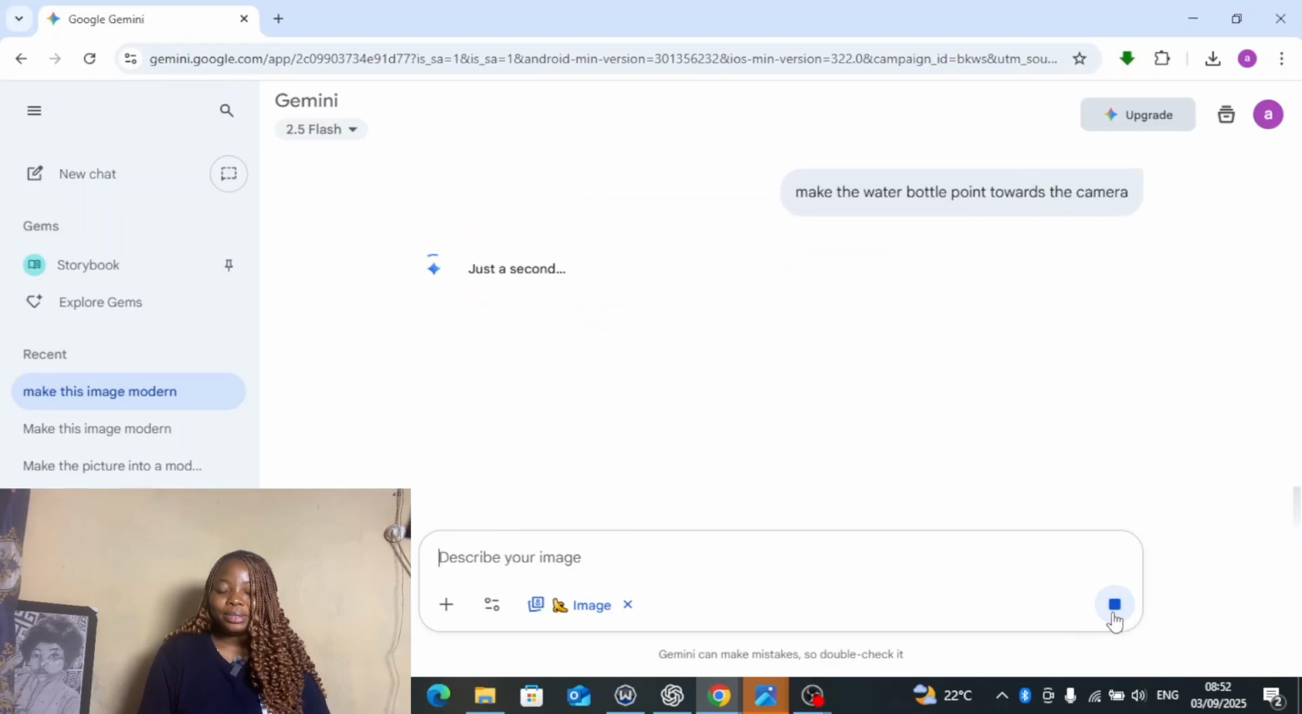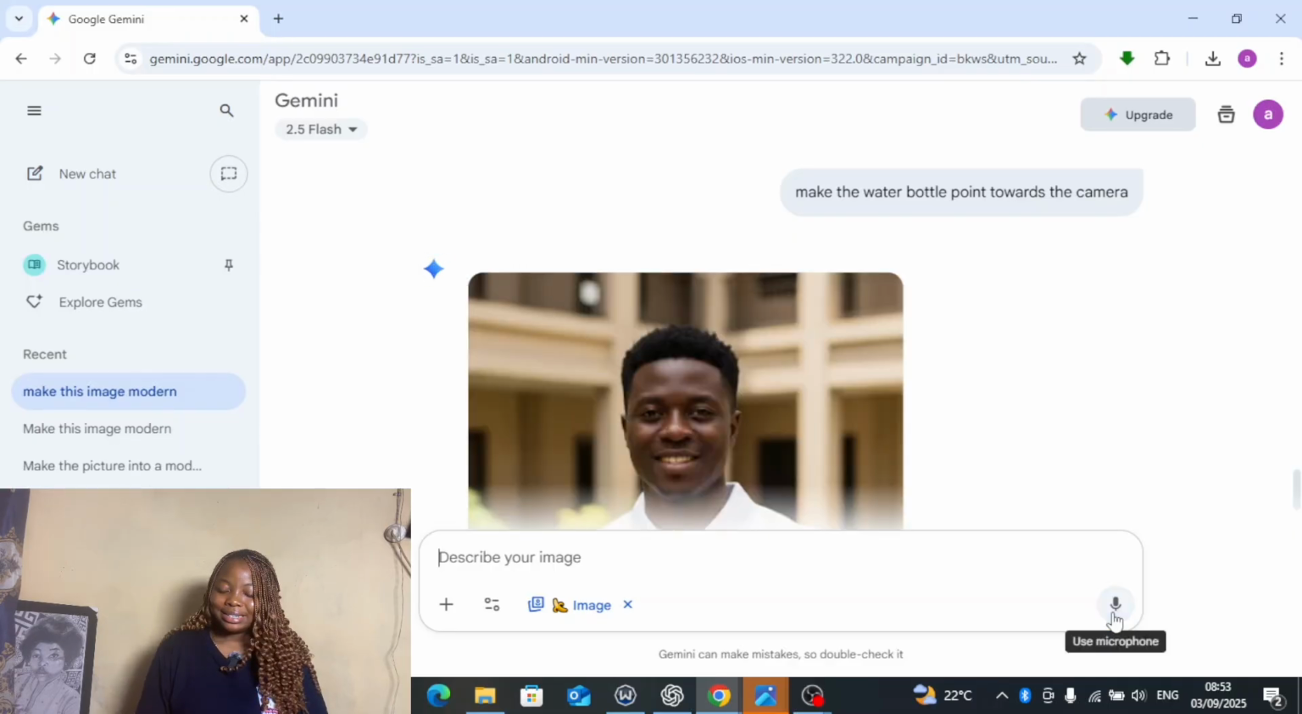Let's wait for it to do its magic again. I hope this time around is okay. Let's just hope. So let's wait for it to do its thing. It's done generating. Let's go and check it out again. So we'll scroll down.